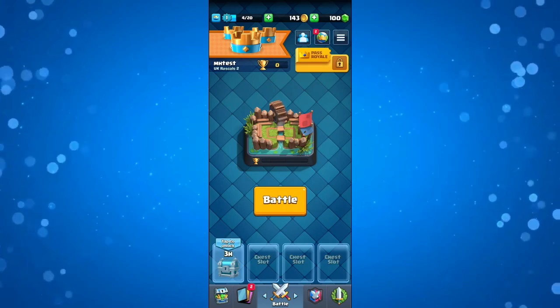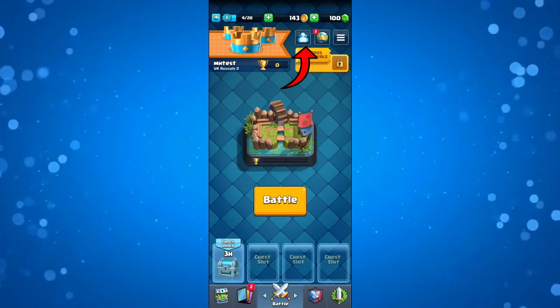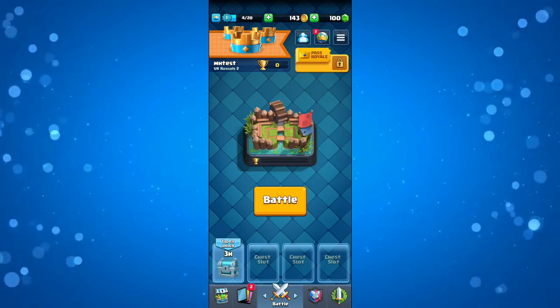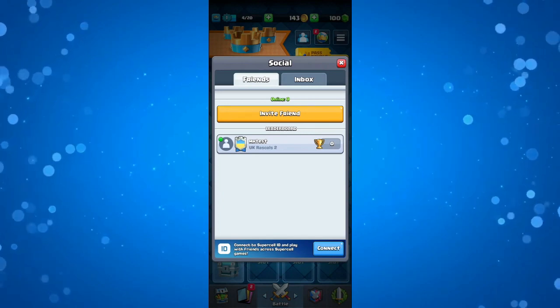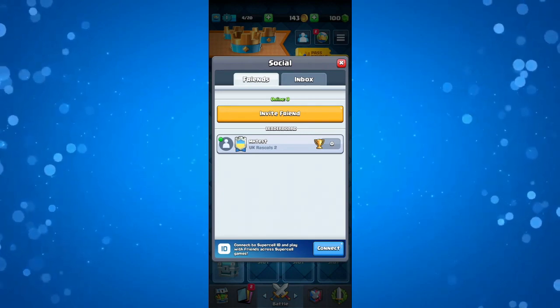What you want to do, if you look at the top, is click onto your invite friend button, so your friends button, which actually looks like this. So go ahead and press onto that. And it's going to bring up a screen like this. From here, what you're going to want to do is click onto the yellow invite friend button.